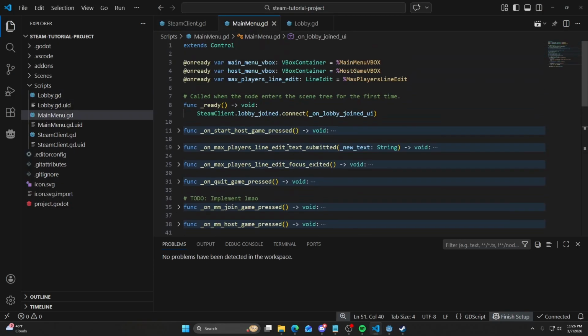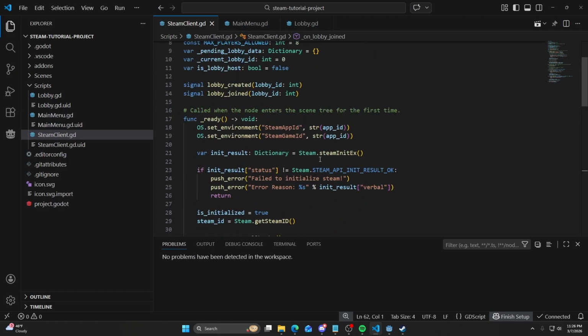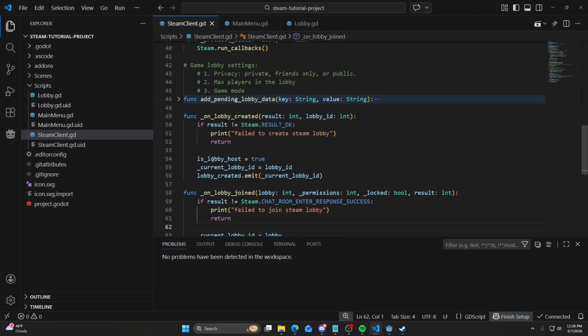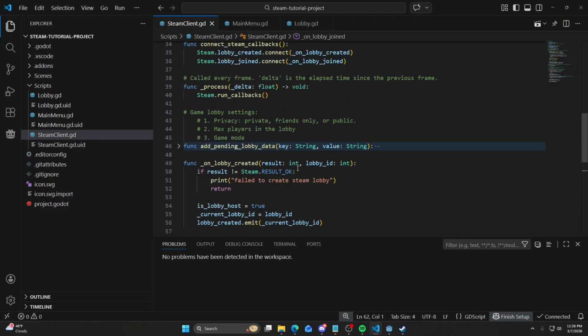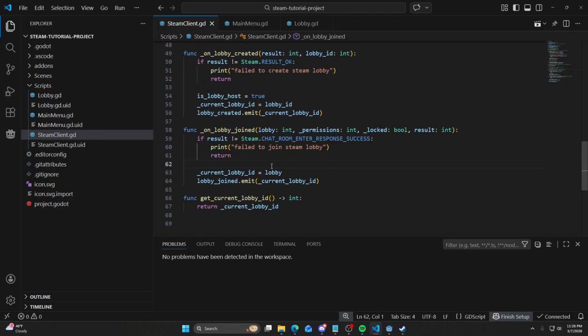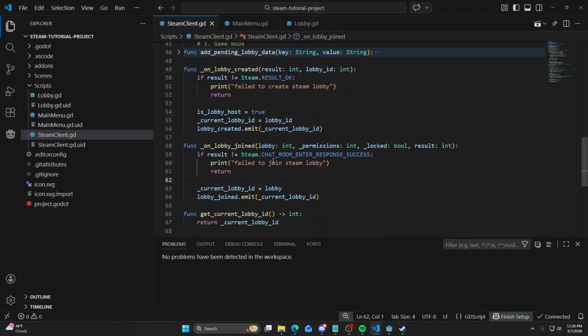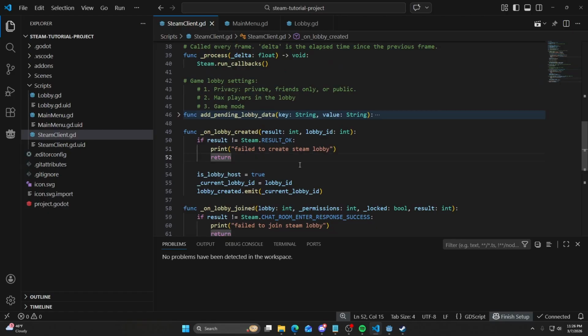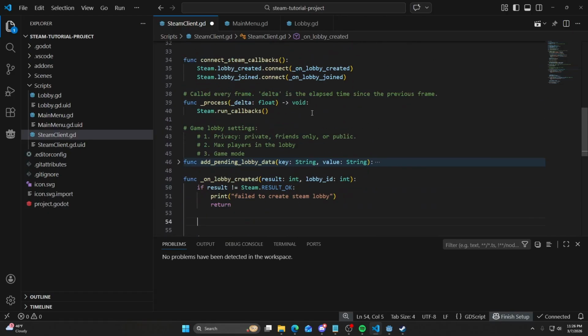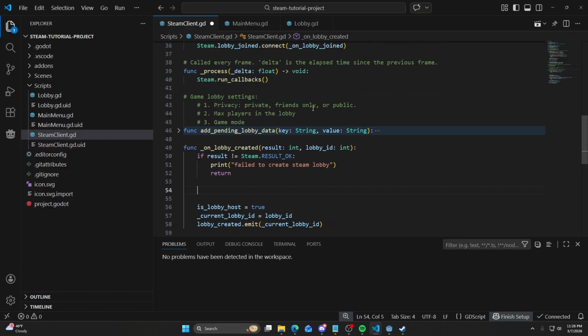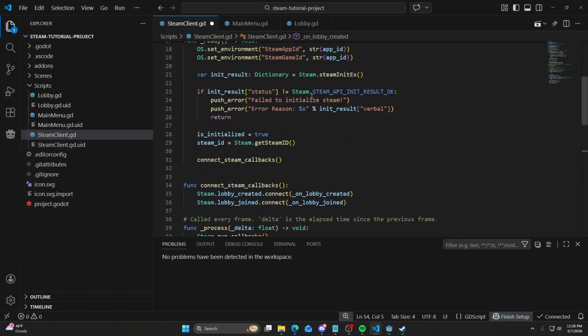On the Steam client, let's see here, lobby joined, we'll do it in lobby created. We don't want to be calling this in lobby joined. This is actually one of those unique cases where we want to be only in lobby created, because if you're a client, you're not setting this lobby data on join. In fact, you wouldn't call this at all.